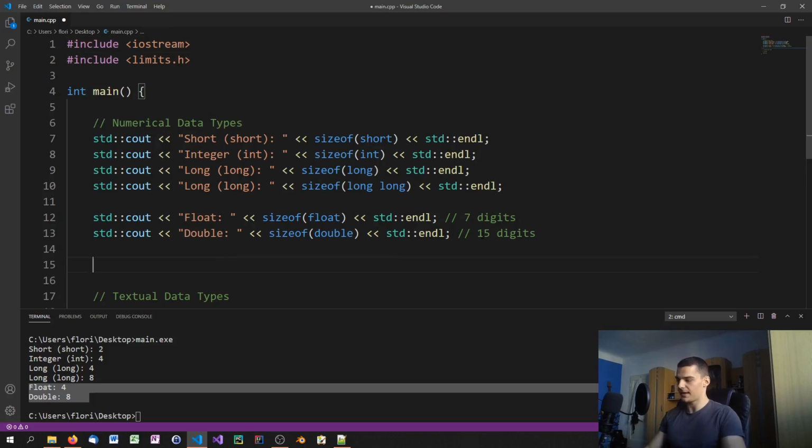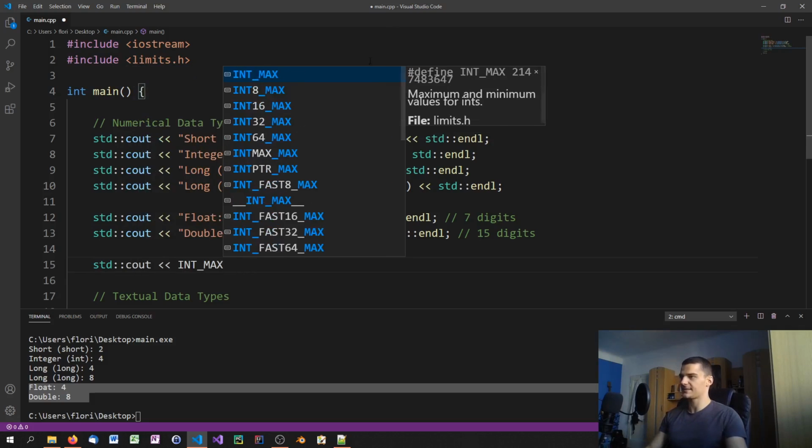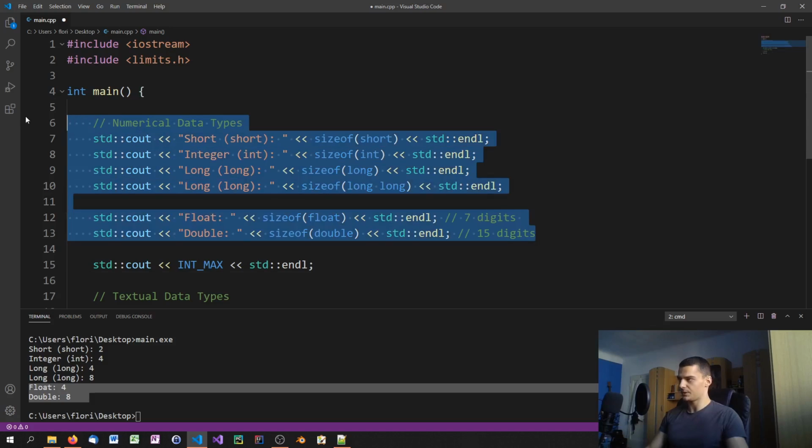And when we have done that, we can access the maximum and the minimum values for each data type. So we can go ahead and say std cout, and then we can say INT_MAX. This is the maximum value for an integer, at least for a signed integer, I think, if I'm not mistaken. Let's see if that's true. And we can go ahead and say std endl. Actually, let's get rid of all of that here. We don't need this anymore.